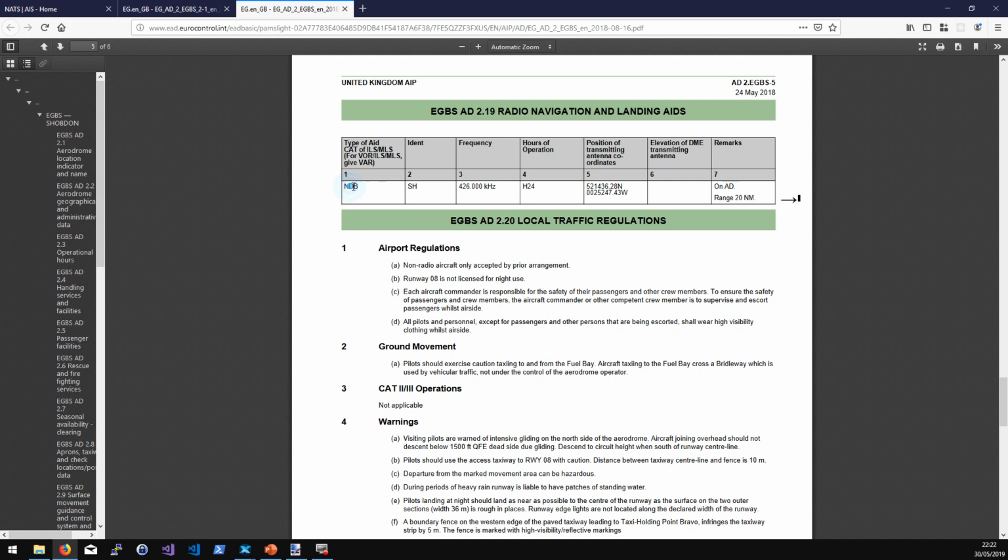So unsurprisingly, we have the same information. It's an NDB, that's the type. We will look at these others in later videos. The identification is SH, frequency is 426. It's in operation 24 hours, which is standard for most NDBs at most airports. There isn't a lot of benefit in switching them off at night, so that's pretty handy. And what that means is you can use that as a waypoint, even if you're not landing at Shobdon. You can use it to fly a route in that general direction. The position of it is not that important to us. So that's the information that we need to know for our NDB.